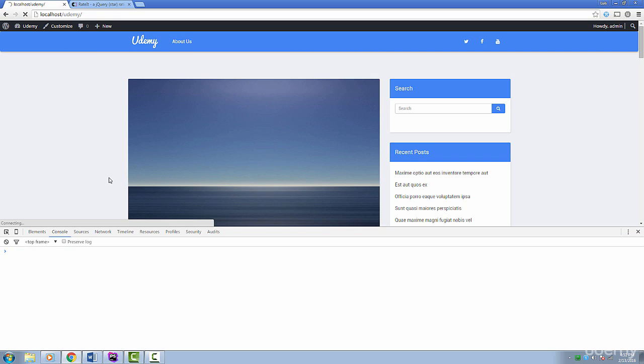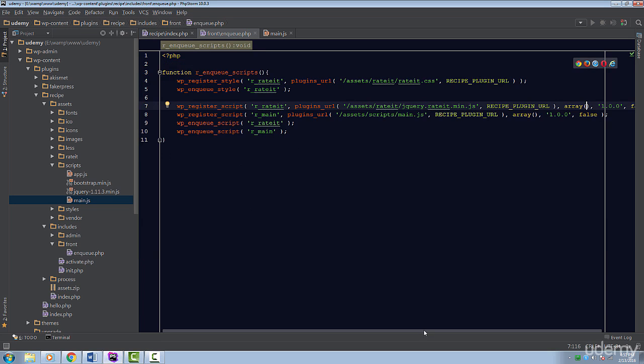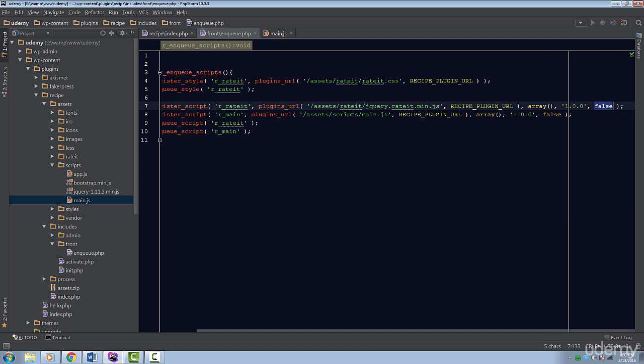However, we're not done yet. We want our files to be loaded in the footer. So inside our register function, I'm going to update the functions so that our scripts are loaded in the footer, like so. Now we can begin using the Rate It plugin.